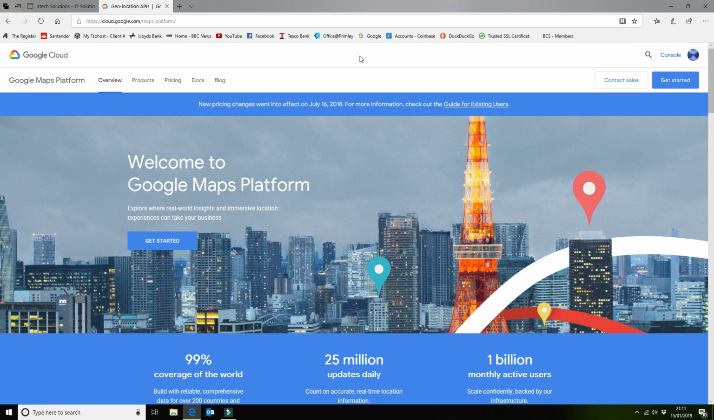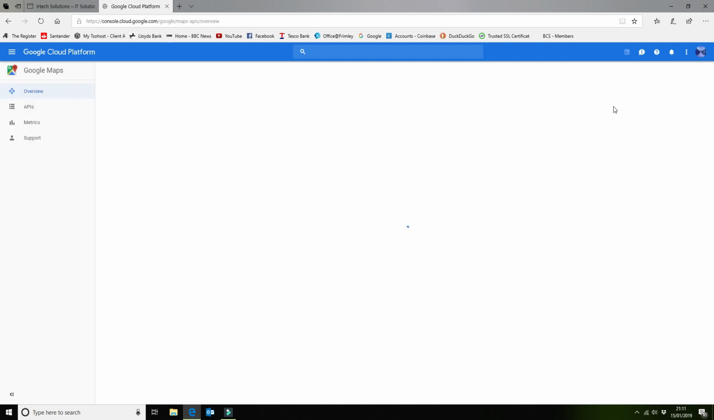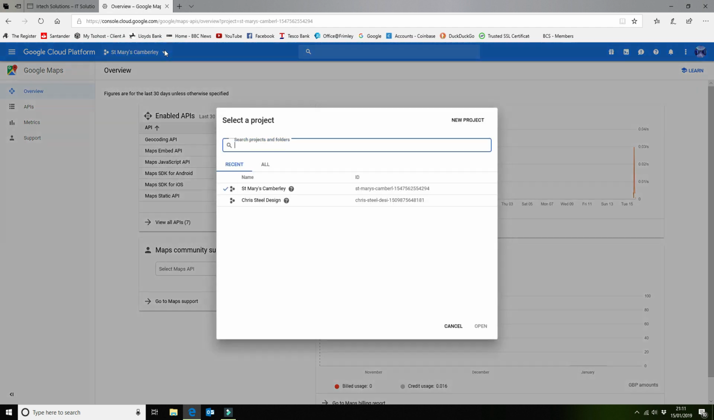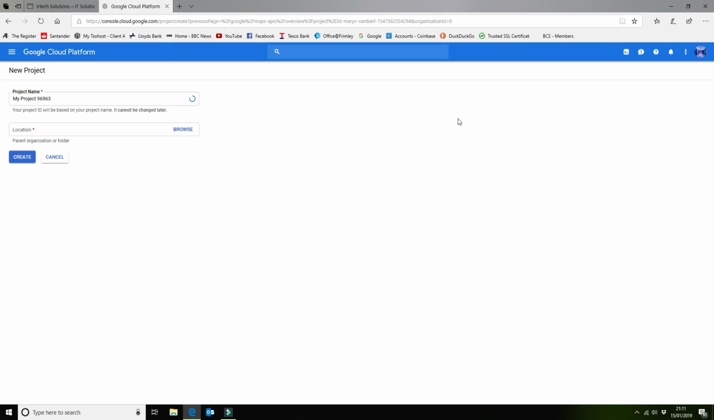So the first thing that we want to do is we've signed in with our credentials, and the next thing we want to do is go to our console, as you can see here. You only see that console if you've logged into the actual Maps platform. So we're going to go to console. And we're going to have a look at the projects that we've got. I've got 2 projects. What I'm going to do is create a new project.